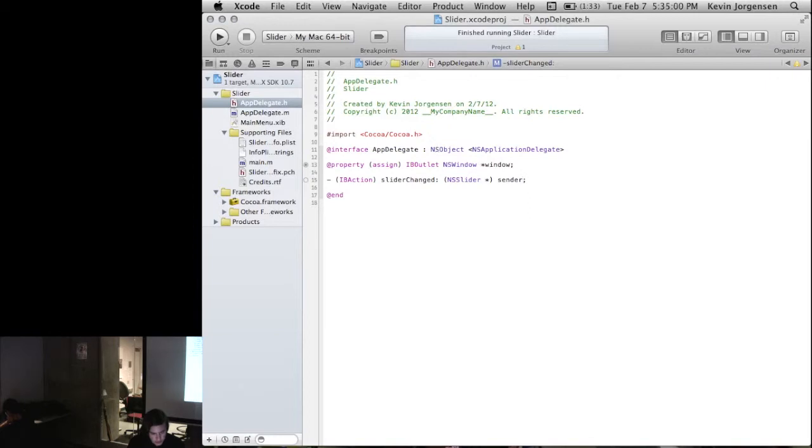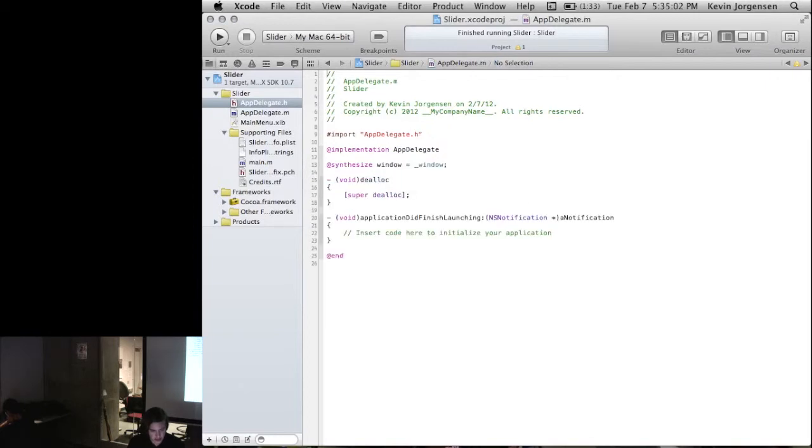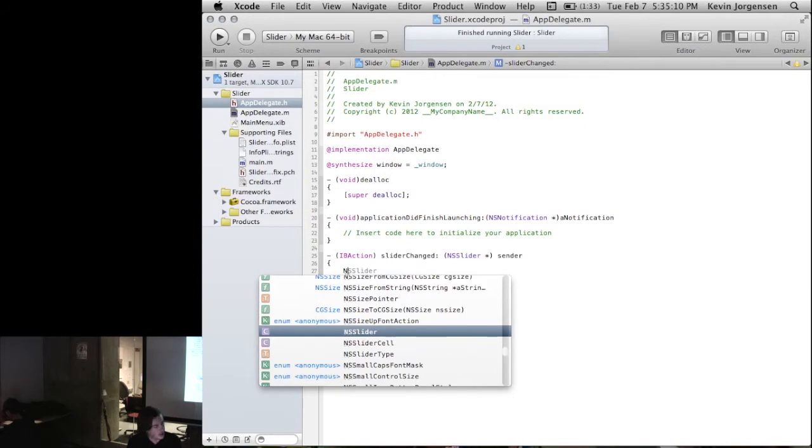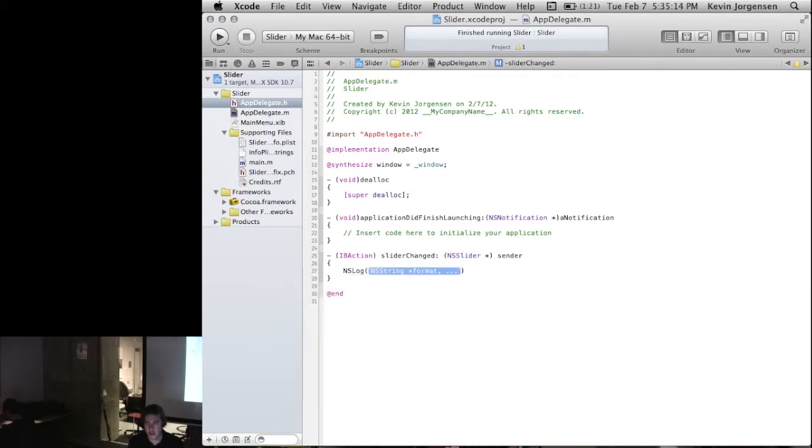Okay, and so now let's provide a body for this in the implementation of this class. For now, let's just ask the slider for its current value and log it out to the console so that we can see what the slider's current value is. So we'll take a string. I think it comes out as a float. So we can say sender floatValue.